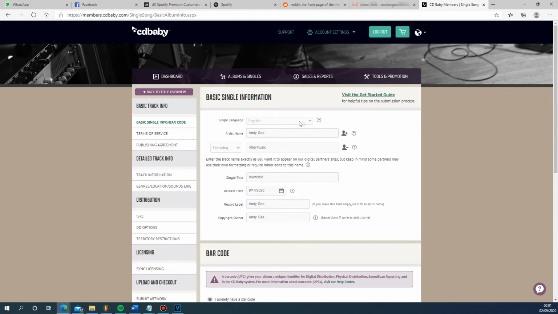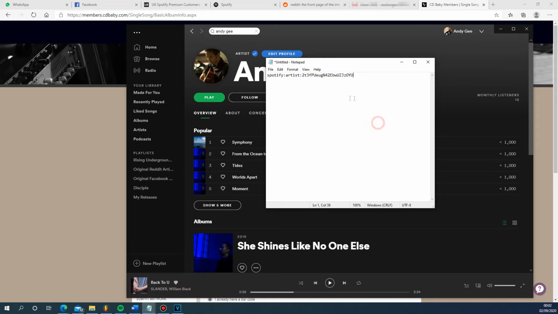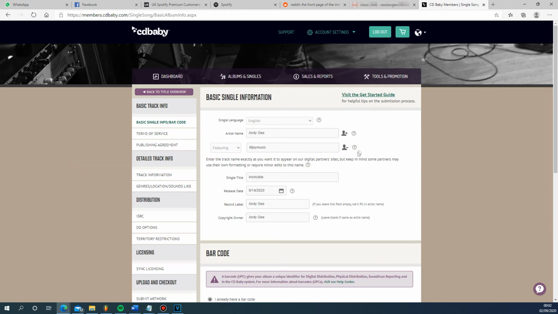You just select the language, put in your name, put in the name of any featured artist, and it's worth noting that at some point you will be asked for the Spotify ID of the artist and any featured artists. And if you don't know how to find that, simply go to their page in Spotify, right click on their name, share, copy the Spotify URI, and then you can just paste that into Notepad, which I've already done. This is my URI. So that means that is what will get entered into the form, which will pop up at some point. And unfortunately, I can't remember where that pops up because I've already just submitted this release, but that's how to find the Spotify ID.